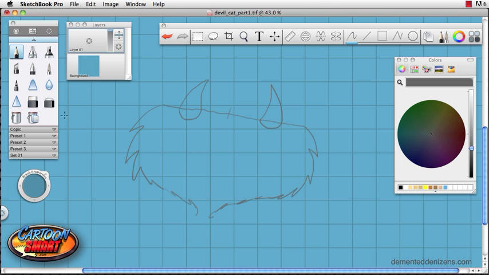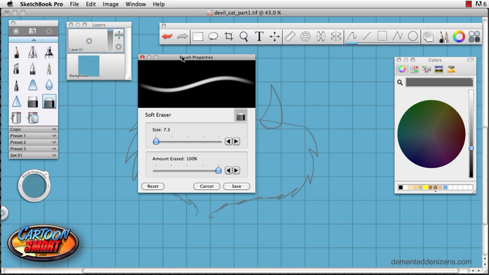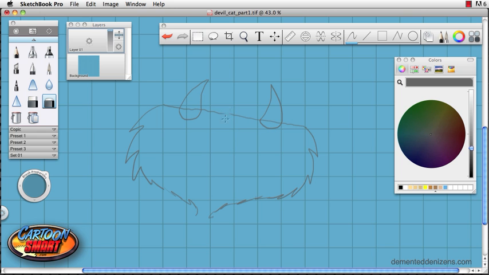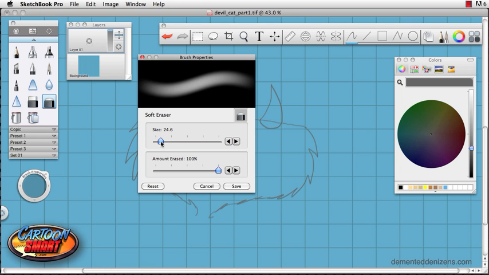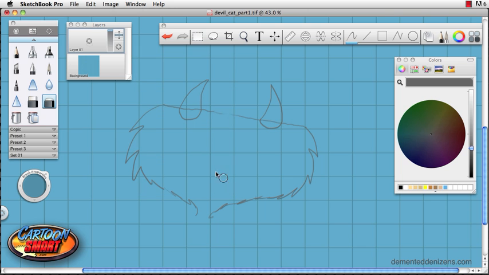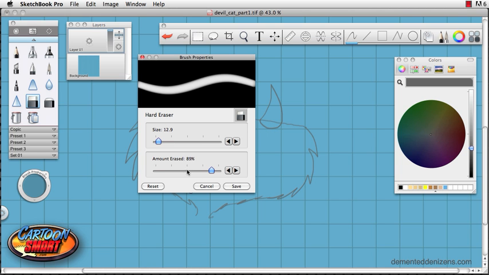Alright. Now this right here in my tool panel is the eraser. It's a soft eraser and a hard eraser. If you double click on these tools like any of the others, you're going to be able to determine the opacity of the erasing. The amount erased is what it calls it here. You can adjust the size too. Then when you're done, you can just click on Save. Alright. But amount erased, I'm going to go with that. If you really want a solid erase, then just use that one. So as you can see, it's more of a solid line here.